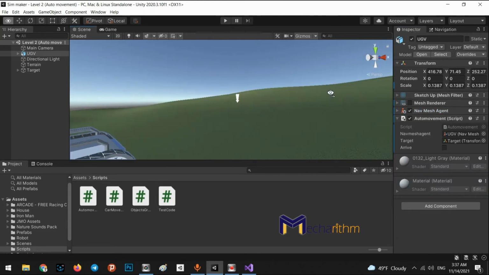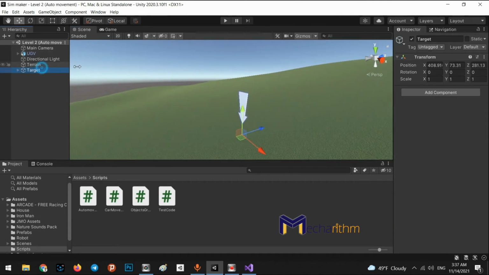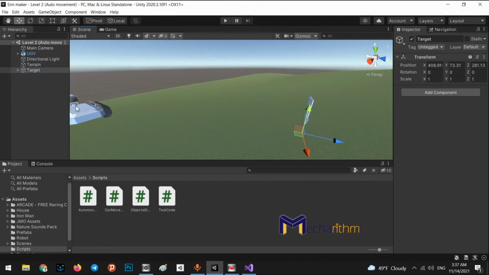First, we can select a trigger and put a trigger on the target. We will discuss more about triggers in the future, but as a title, we can say we put a trigger on the target, and when it hits the UGV, it tries to stop it.